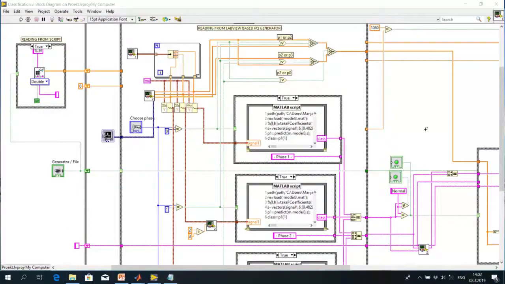Here is given the block diagram of the developed LabVIEW-based application. As I said at the beginning, this application consists of three main stages: feature extraction, classification, and saving the disturbed signals. The feature extraction and the classification were implemented in MATLAB as previously presented, and the implementation in MATLAB is integrated in this block diagram.